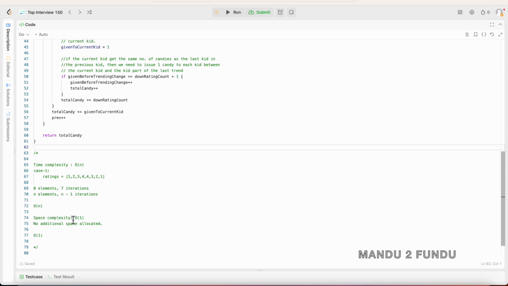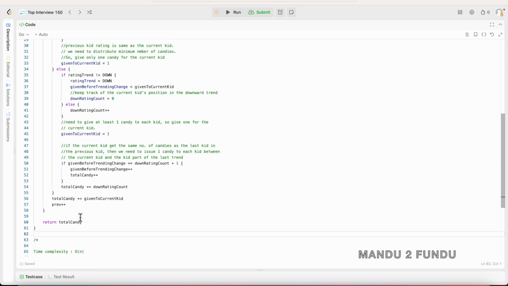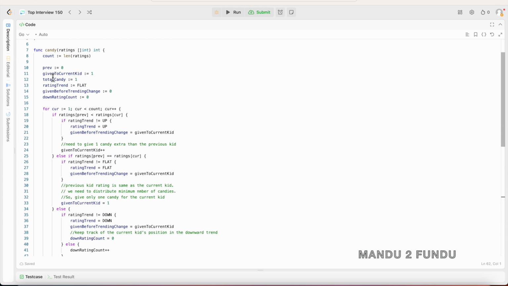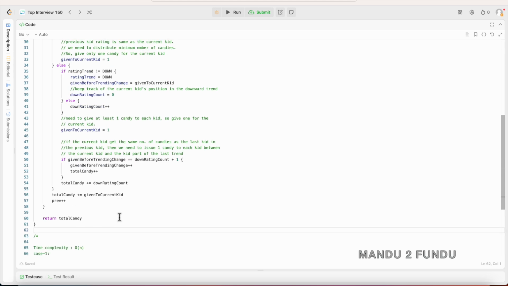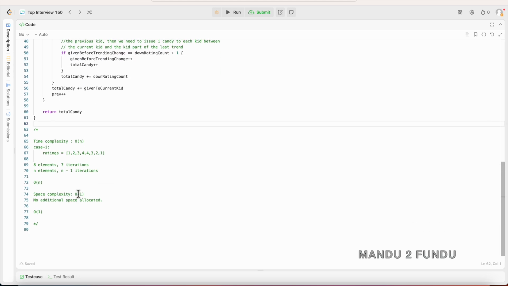Space complexity is order of 1 because there is no additional space allocated here, only a few variables we use to process the ratings array. So the space complexity is order of 1.